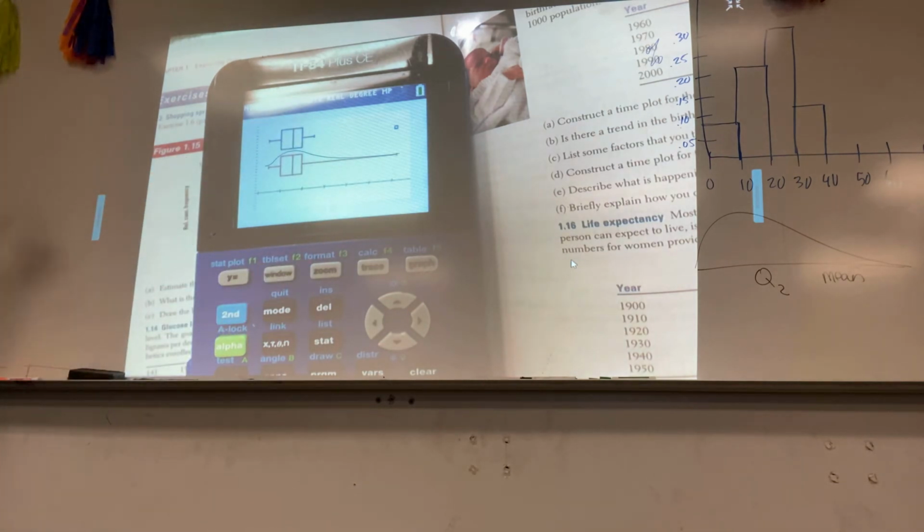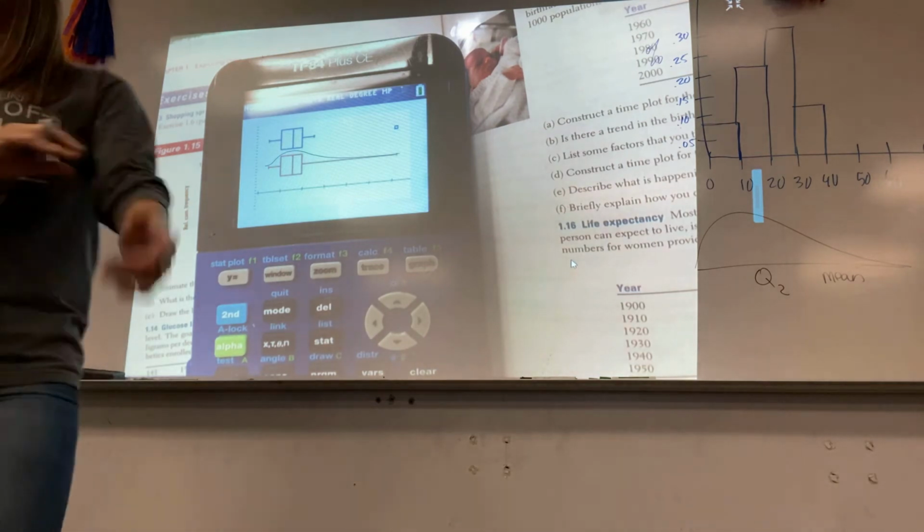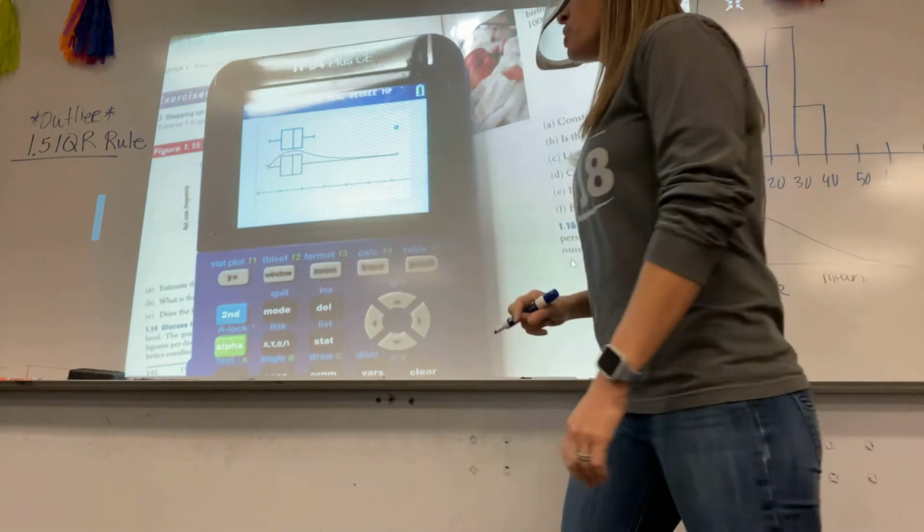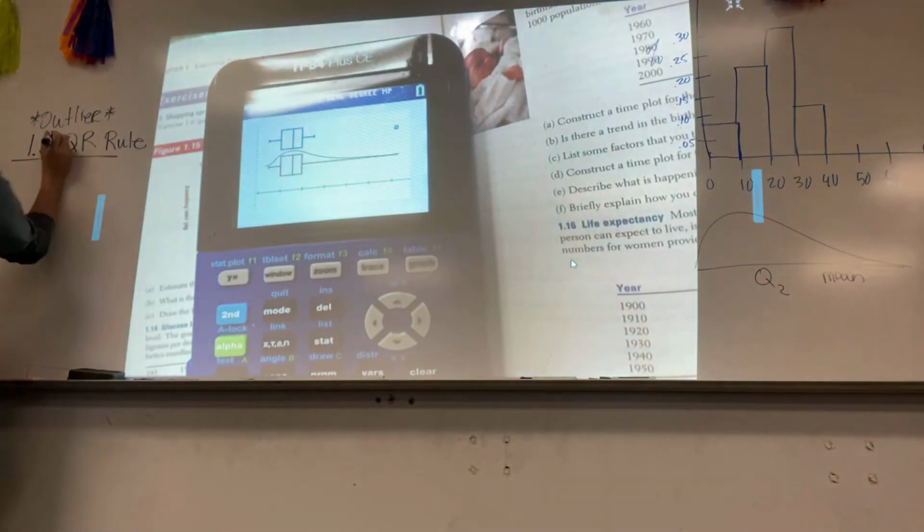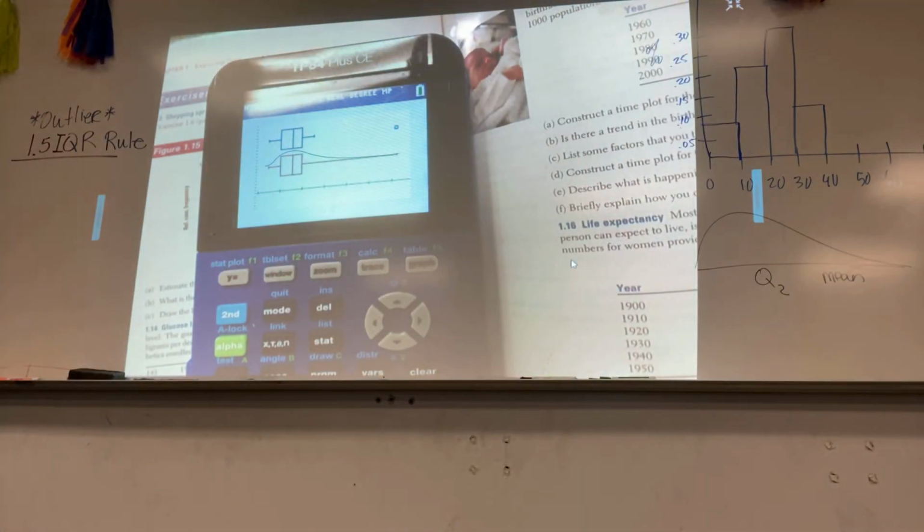So this is our rule. It's somewhere in your notes, but you can write it in the margins. It's called the 1.5 IQR rule. And this is our outlier rule. So we're going to use this easy set of data. After I finish this problem, I'm going to be done for the day. So hang on there. We're going to use the 1.5 IQR rule.